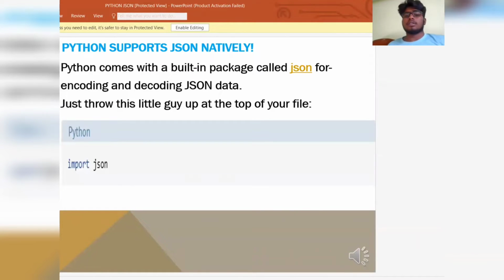Python supports JSON natively. Natively means Python comes with a built-in package called json for encoding and decoding JSON data. Just put import json at the top of your file. We just have to use import to bring in the built-in package. That's what this slide is about.